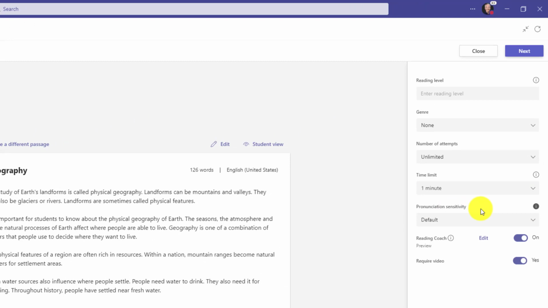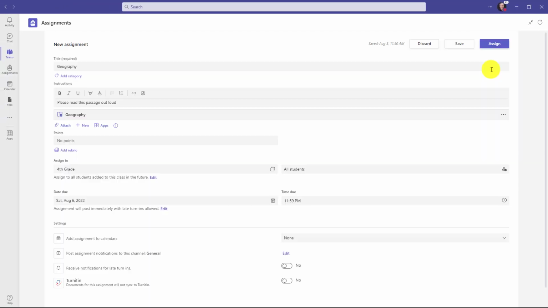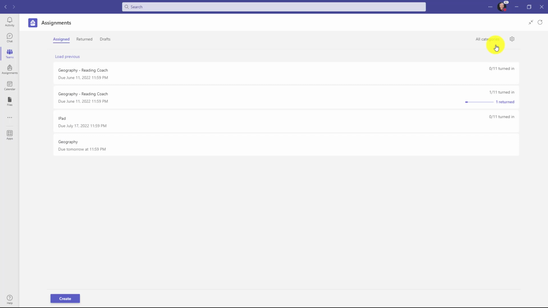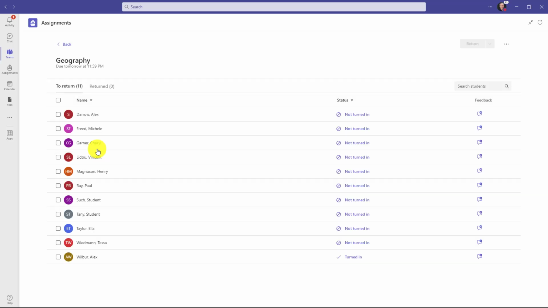What I'll show with the improvements is when the teacher reviews this, if the student didn't finish reading the passage in 1 minute, there are new improvements to the markings and the way we calculate the passage. So I'm going to hit next and I'll assign this passage. And now we'll speed ahead and assume the student has already read the passage and they didn't finish it. I'm the teacher and my class has turned in their reading assignment.